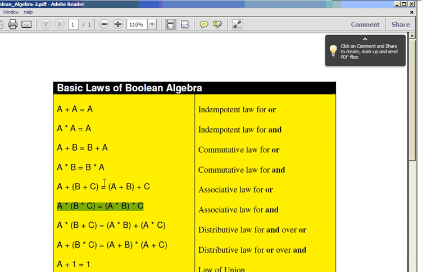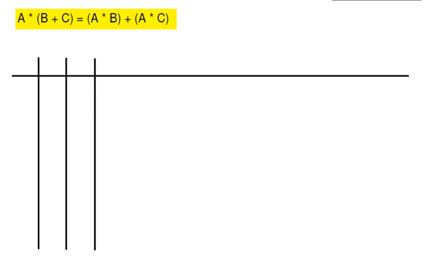Now the first really interesting one is this one, and this is the distributive law for and over or. We're going to explore this one a bit more, but you'll see if it's A and B or C, then we can rewrite it as A and B or A and C. And let's just explore the truth of that statement.